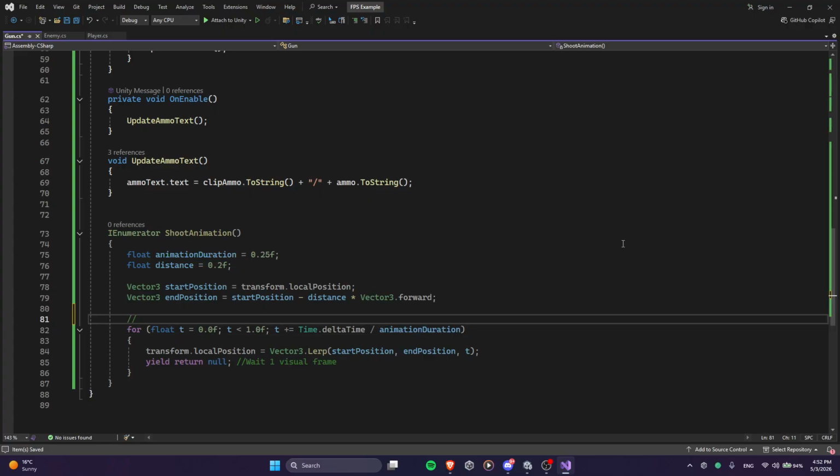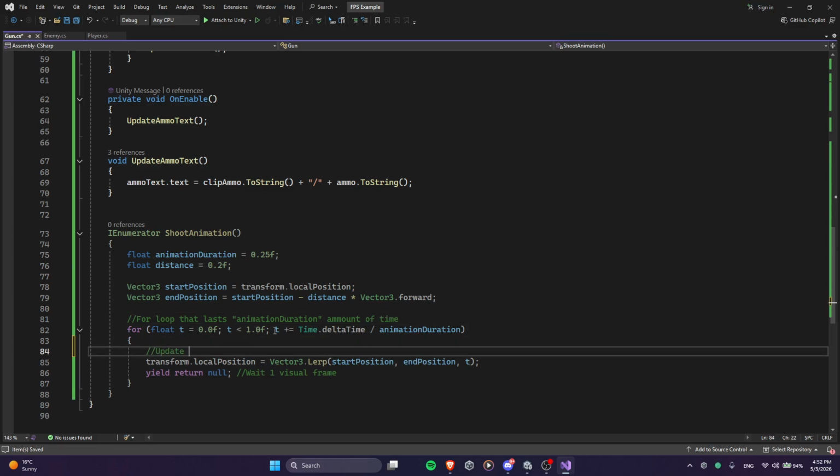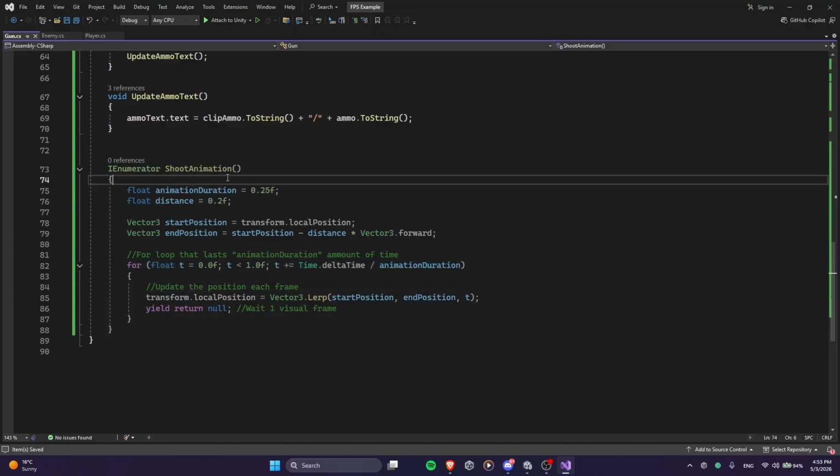So let me comment this: for loop that lasts animation duration amount of time. Okay, here update the position. I hope that makes sense. So that's from 0 to 1, and then plus equal Time.deltaTime divided by animation duration, so 0.25. So that way this will last this amount of seconds, this float here.